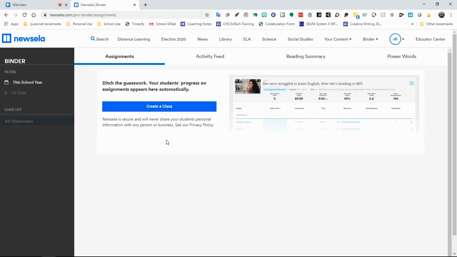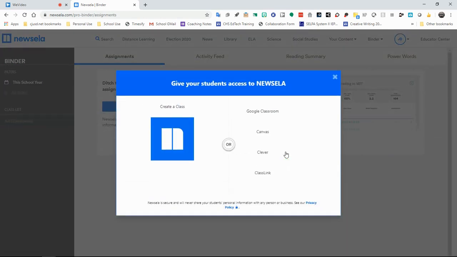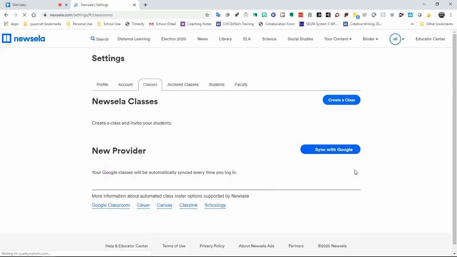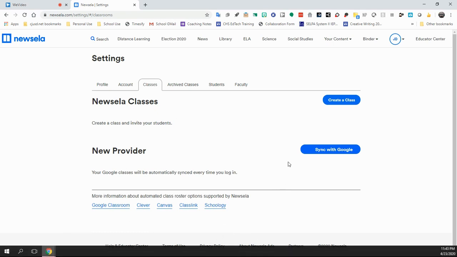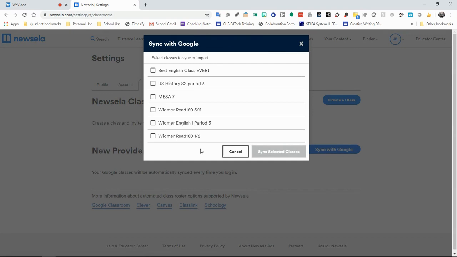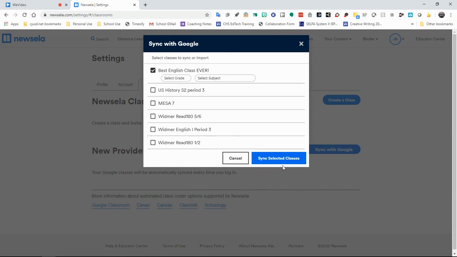To create a class, click on Create a Class, and then select the Import a Class option. Depending on which learning management system you're using, select the right one for you. In my case, I'm selecting Google Classroom because it's the simplest and the best learning management system on the market. Once you've selected your classroom import, you will sync with whatever your management system is, in this case, Google. This will bring up a list of the classes in which you teach or co-teach. Select the ones for which you wish to create assignments. In this case, I'm selecting the best English class ever because it really is.